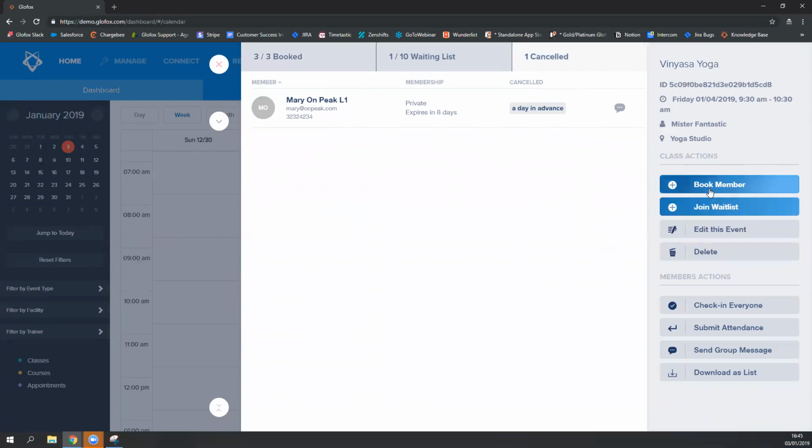On the right side of the screen, we can see when the class is taking place, who the instructor is, and in what facility the class is taking place. You can book a member into the class. You can join the waitlist as well, or add members to the waitlist. You can edit the event or delete the class. We'll learn how to edit the event shortly.